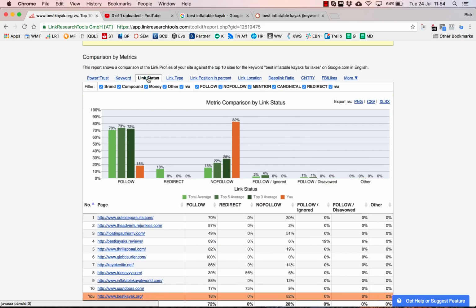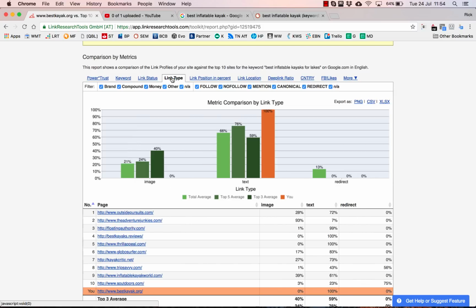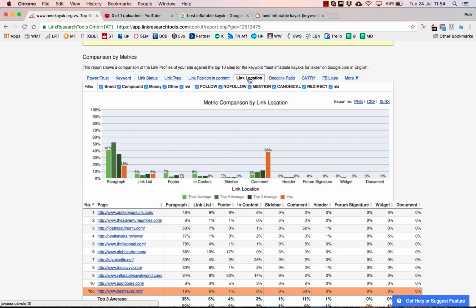Looking at the link status, you can see that it has way more nofollow links and not so many follow links, so something wrong there. The link type, all of them are text links. There are no image links, and there are no redirects. And if we look at the link location, the comments are probably their problem. They probably have a lot of comment spam.